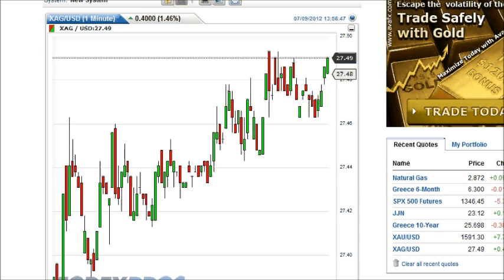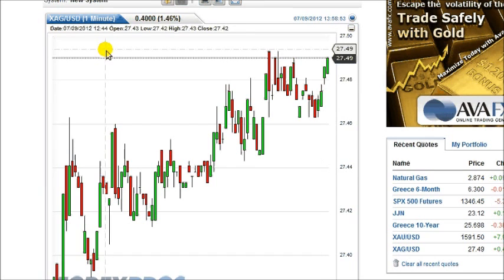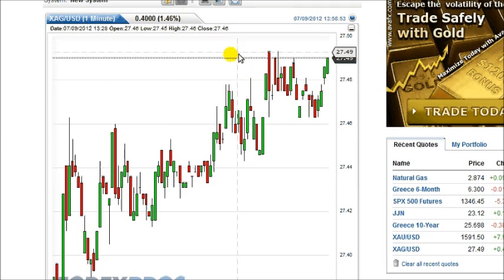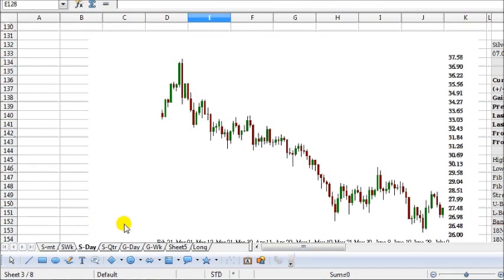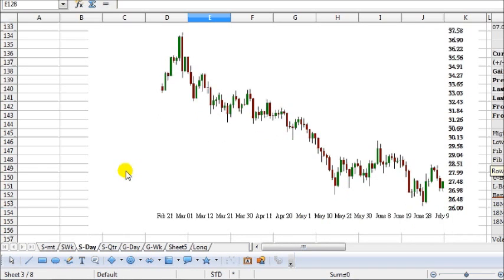I'm currently on ForexPros.com, which has the silver prices, which is one of the places in which I will get my data from, as this is in the currency market, XAG/USD, and therefore I could put this data into a spreadsheet. This is a spreadsheet that I use.